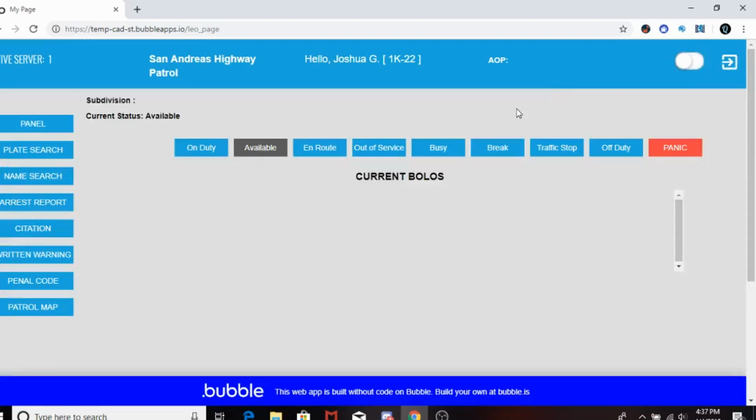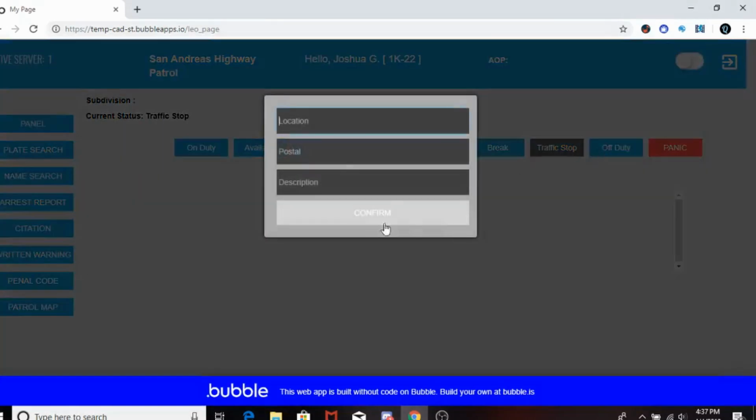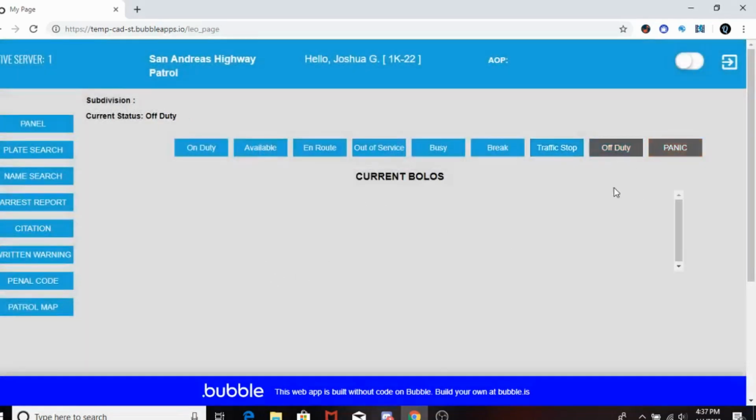So let's go ahead and run through the LEO department subdivision. Say I put supervisor, supervisor would pop up there, and the current status is available. I can go on duty and my current status will pop up right there, throughout all of these. So just keep an eye there. The statuses are available, in or out of service, busy, break, and traffic stop. If you're not calling into dispatch because they're busy with a 911 call or something, you can put your location, postal, and a description of the vehicle and the occupant. And then you can also go off duty and then go on duty real quick.